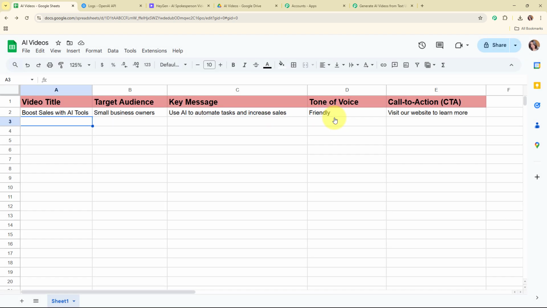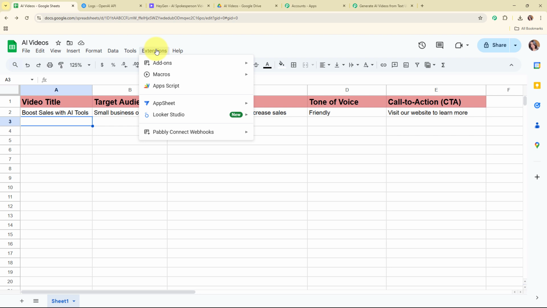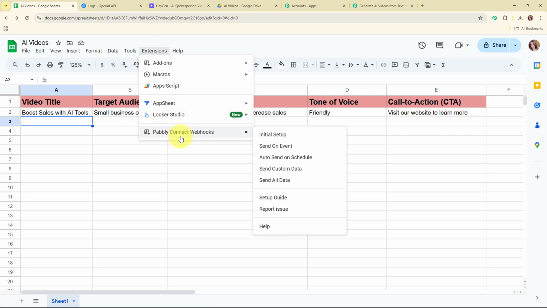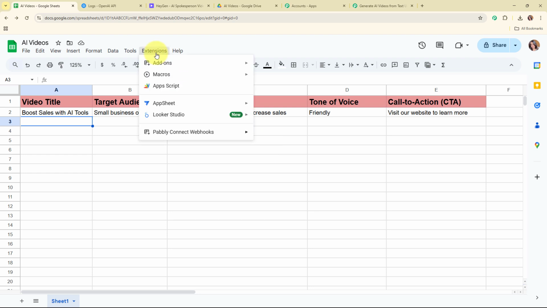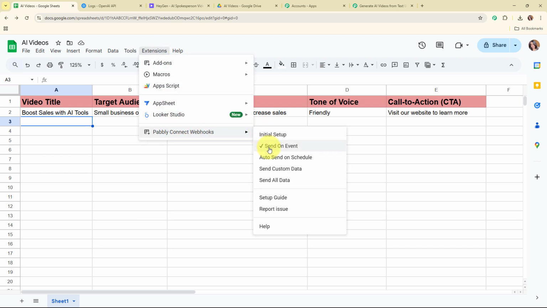But before moving back to the Pabbly workflow, you need to perform another very important step to completely connect your Google Sheets with Pabbly Connect. For that, you need to click on Extensions, and from here select Pabbly Connect Webhooks. Now from here you need to turn on the send on event. By turning it on, whenever you add a new detail in your Google Sheets, Pabbly Connect is automatically and instantly going to capture the response. Alright, so here we have successfully turned it on, and you can see we have received a tick in front of this send on event.